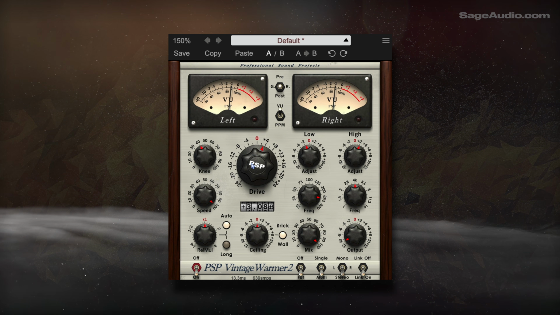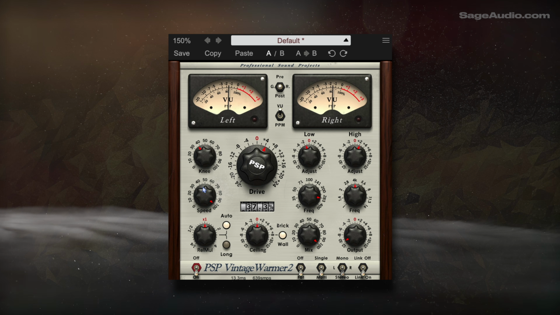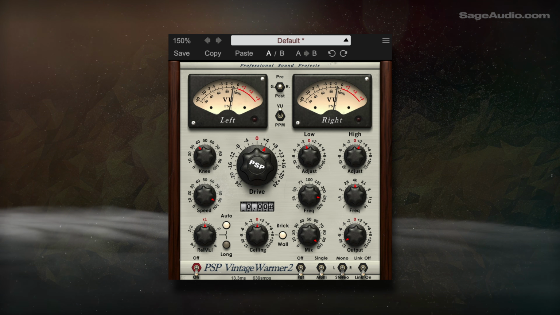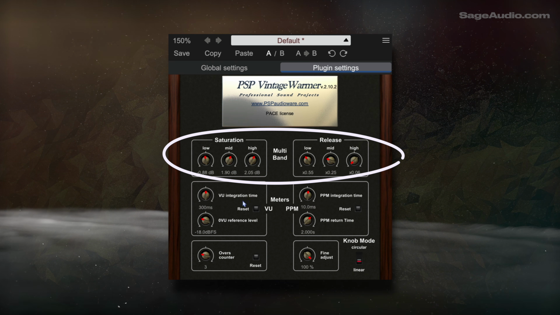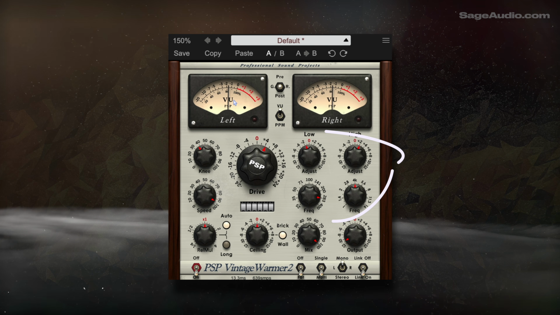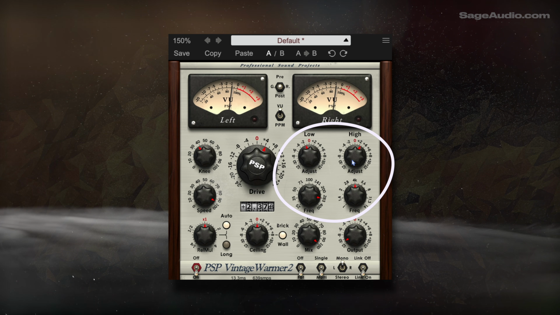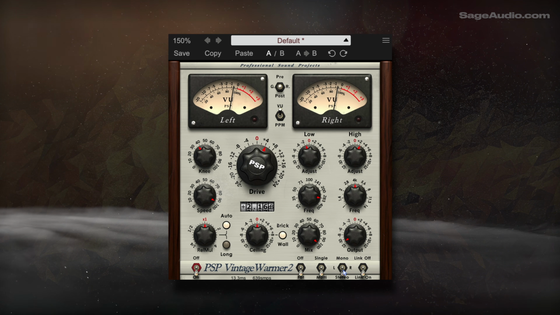So this is a classic plugin typically used as a bus or mix bus processor. I found it fantastic for individual vocals or vocal buses. Multiple band saturation levels and release times allow you to shape the vocal's timbre, while the basic EQ helps shape the tone after compression and saturation.